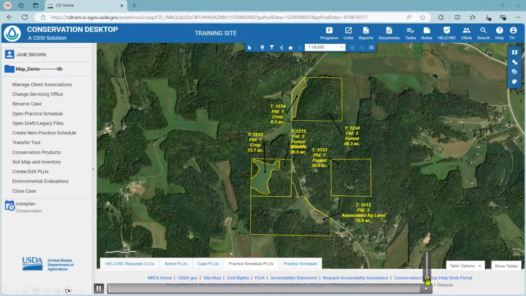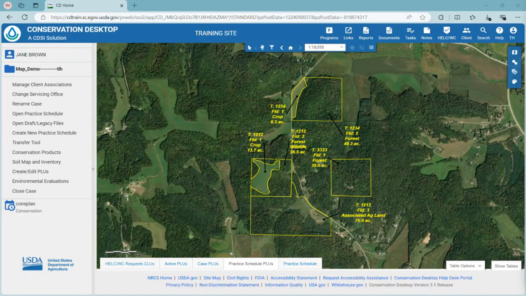Today, I will create a soils map and report in Conservation Desktop. This information can also be found in the CD CART lesson plans, and the lesson plan number is 16.5. There are 2 main parts to this process. The first will be using the soil map and inventory tool to create a temporary soil layer that's clipped to selected land units. And then the second part will be using conservation products to generate the soils map and reports.